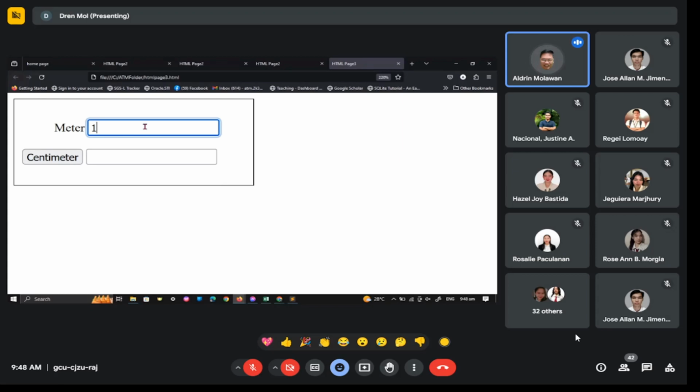So we probably know that a meter is 100 centimeters. So once we click centimeter, you'll be seeing 100 as the value that is computed when we click centimeter. So I'm now going to click centimeter and it's 100. Okay? So meaning to say this is a program that converts from meter to centimeter. How is this done? Let's see in the editor.